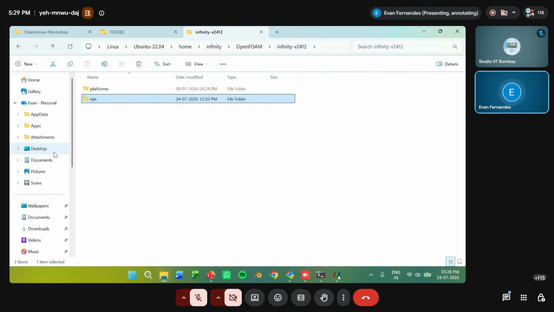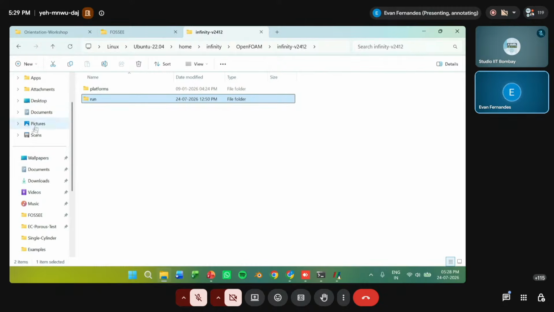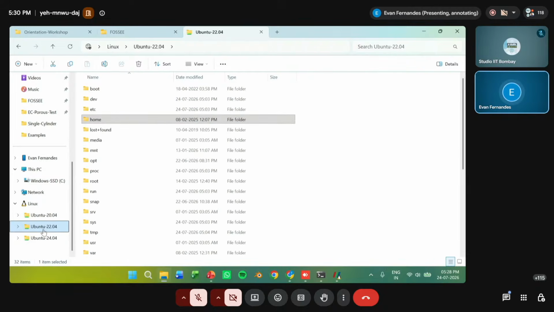So on the left-hand tab of yours, you can scroll down to the very end. You'll find this Linux icon. Click that Linux icon, and then you will have Ubuntu 2204. So click on Ubuntu 2204.